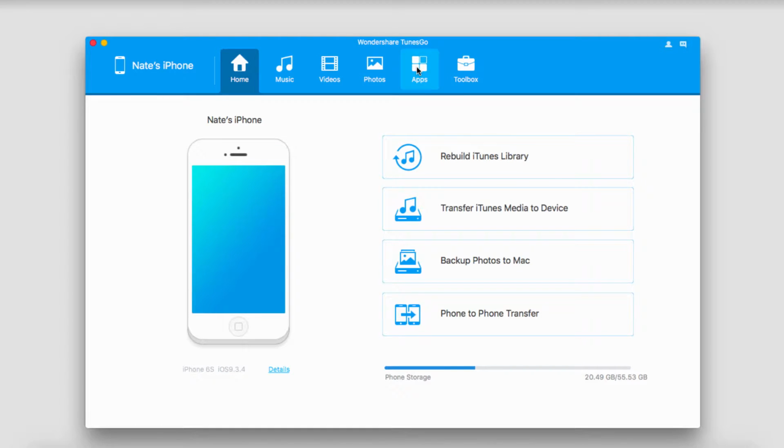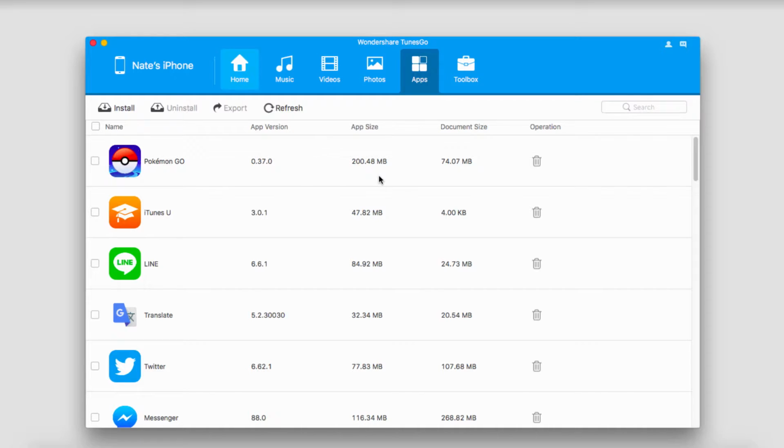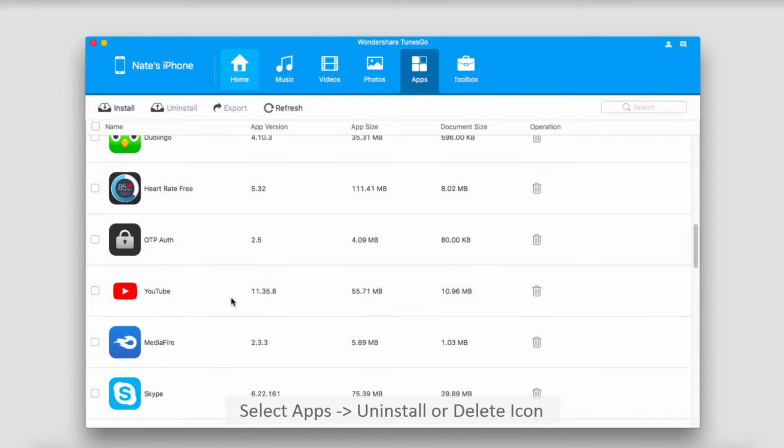And now we're going to go over to the Apps tab, and this is going to load up all of the apps that are currently on our device. And we'll go ahead and find an app that we want to delete, so I'll select it.